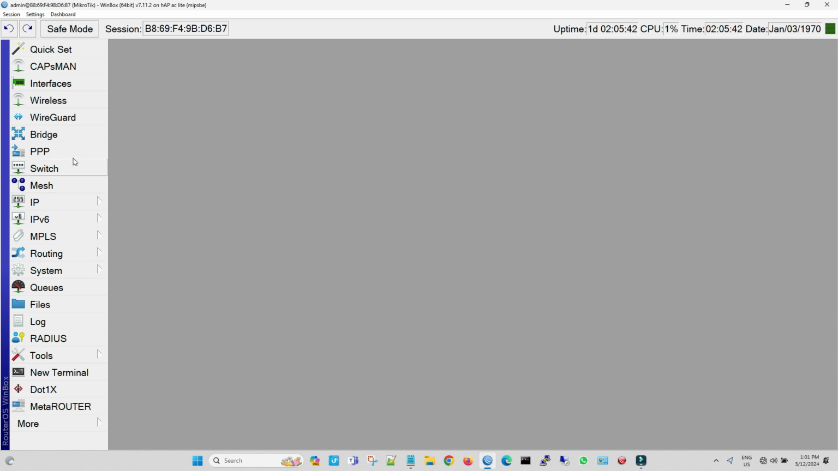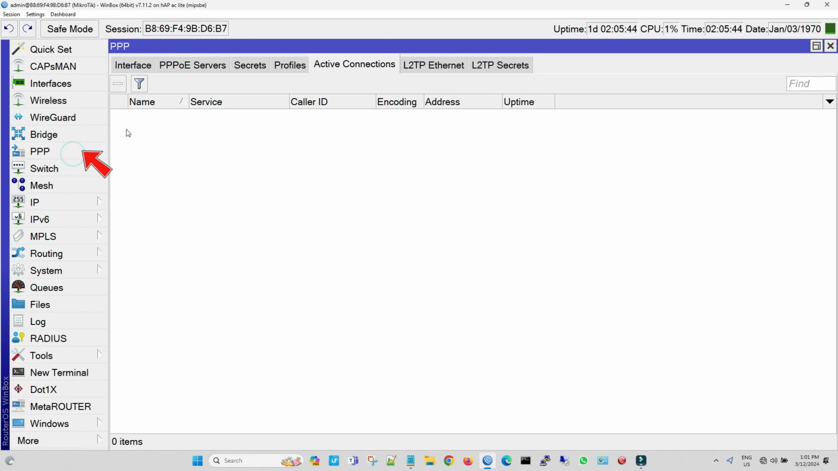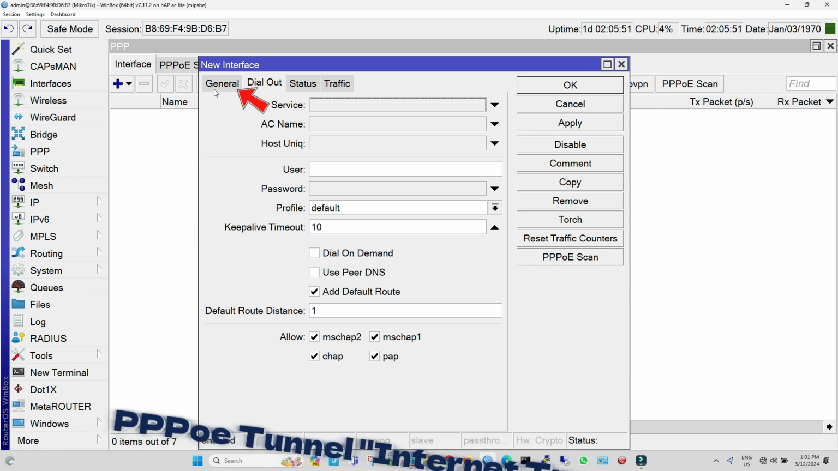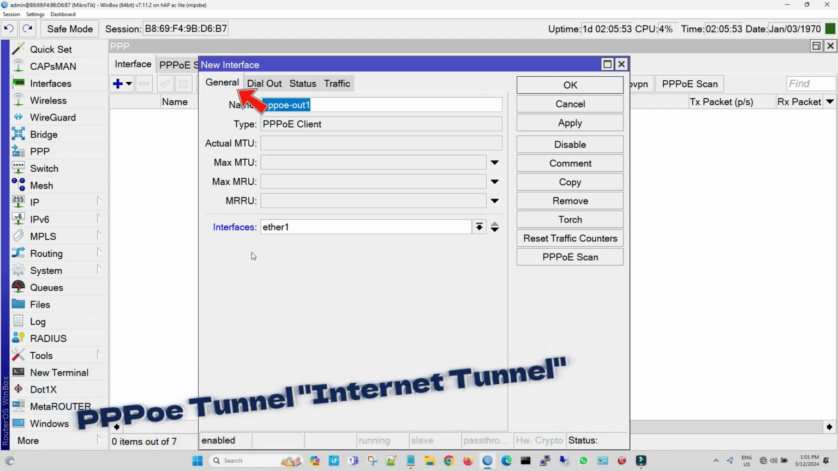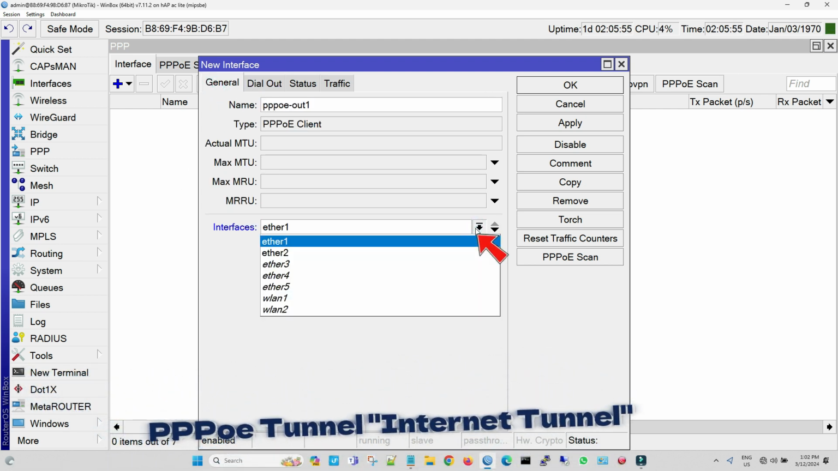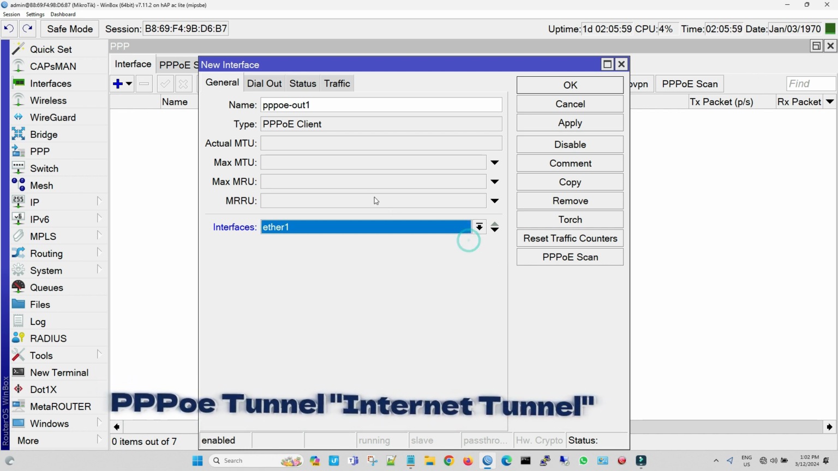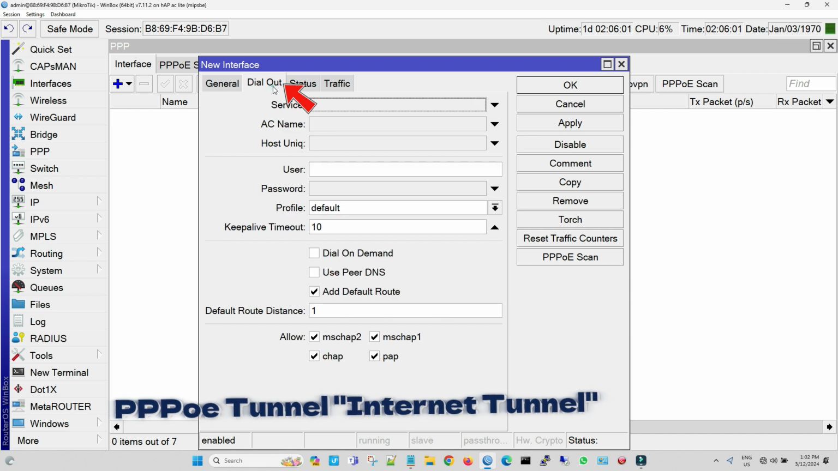Let's set up our internet connection. Configure PPPoE client on Ether 1. Go to Interfaces from the left side menu. Click on the plus button to add a new interface. Choose PPPoE client from the list. Enter the required information provided by your ISP.